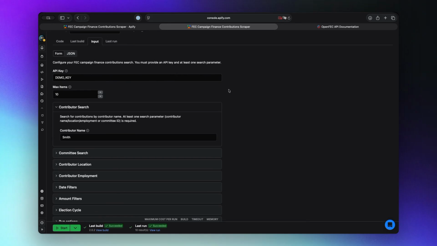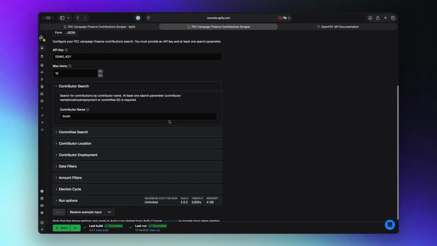The input section is organized into logical parts. You can search by contributor name, committee details, location, employer, occupation, contribution amount, date range, and election cycle. At least one search parameter is required. That can be a committee ID or any contributor-related filter like name, employer, or location.